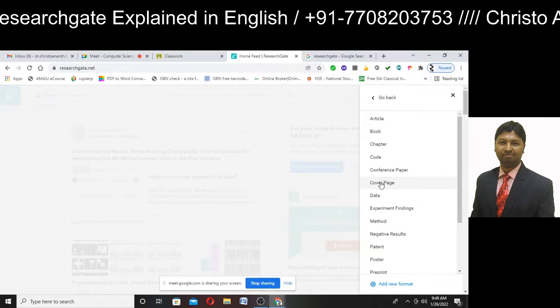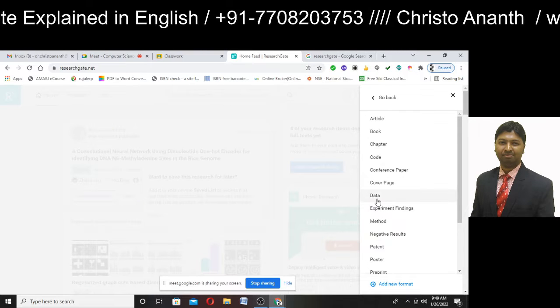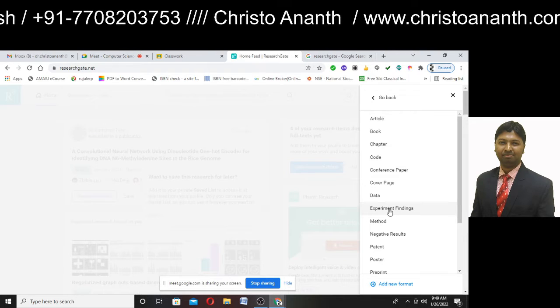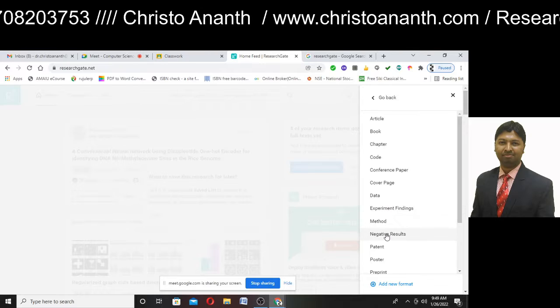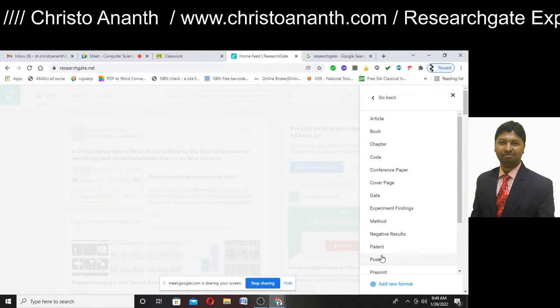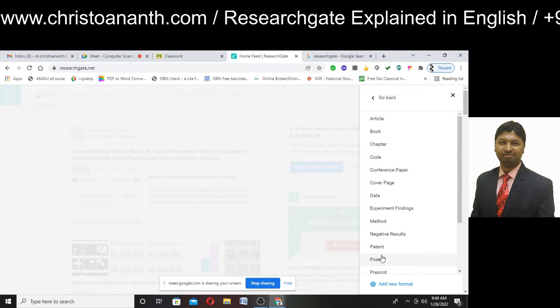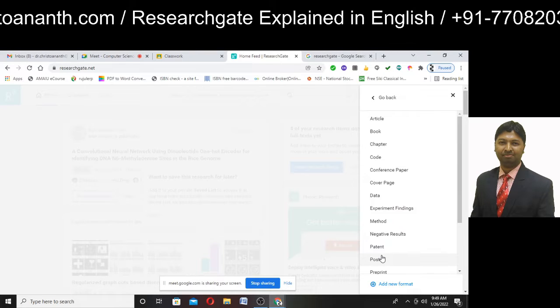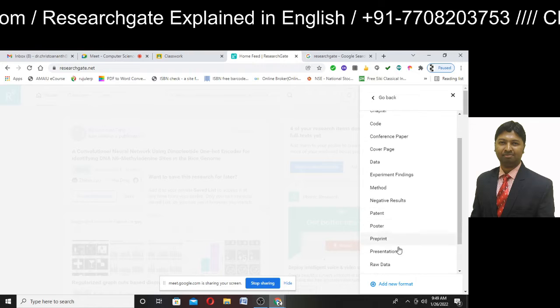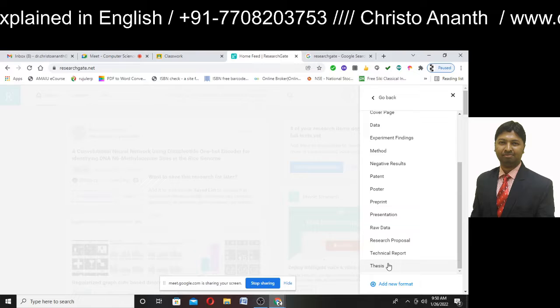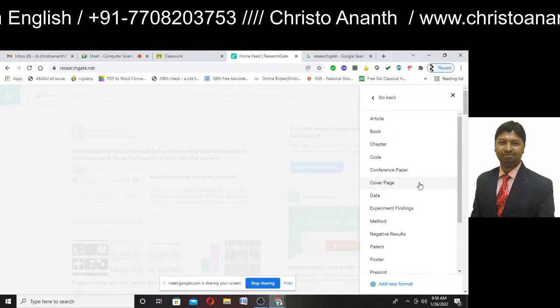but make sure you showcase your professional cover page. And then the data, experiment findings, which you may want to show to everyone, you can show that also. Method, negative results, pattern, poster about your conference, poster about a poster making competition, something technical, you can do that. Preprint, presentation, raw data, research proposal, technical report, thesis, everything you can go through.